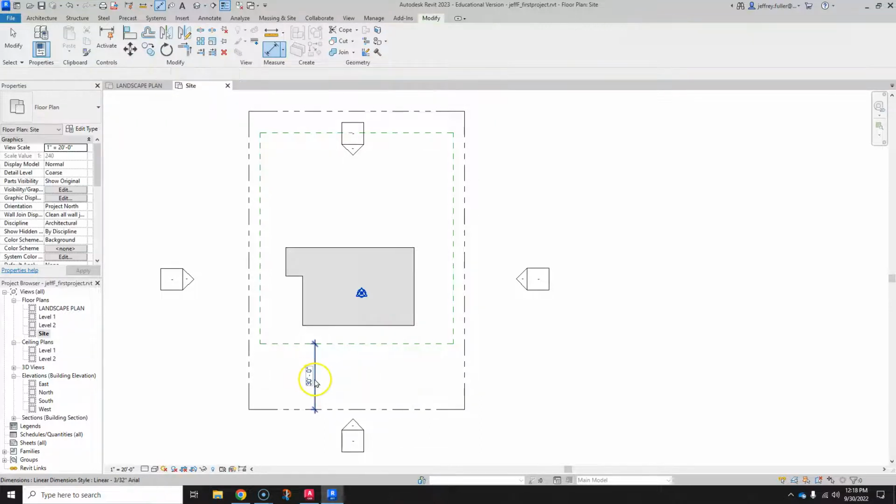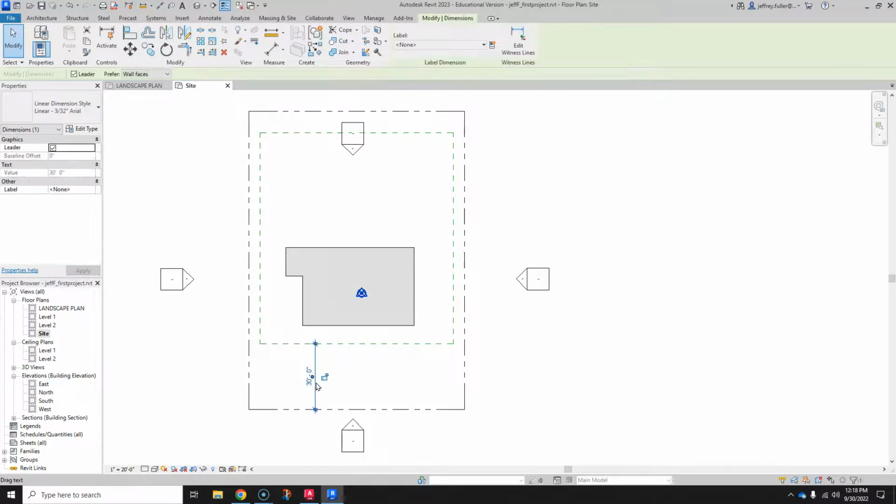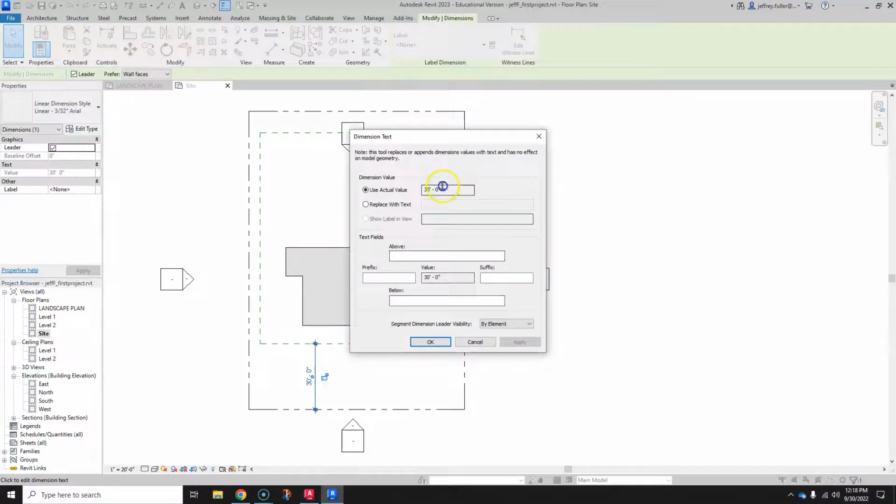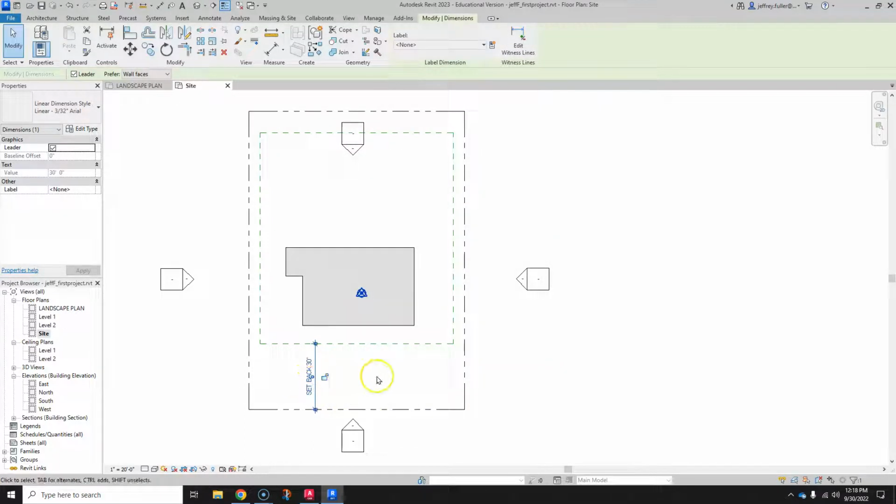Now I'm going to click on that dimension. I'm going to double click on it actually. And I want it to say something else. I don't want it to display 30 feet. I just want it to say, in all capital letters, setback 30 feet. Okay, apply. So it just says setback 30 feet right there.